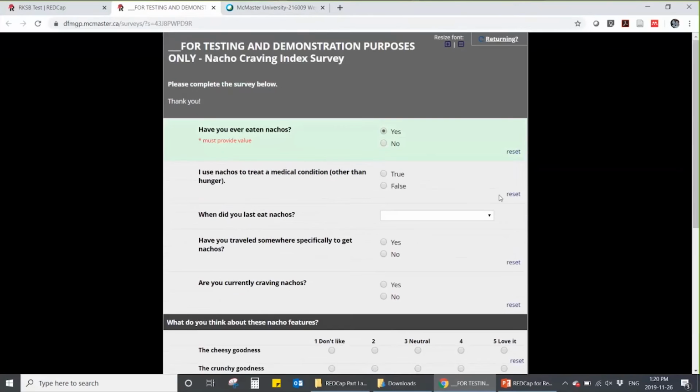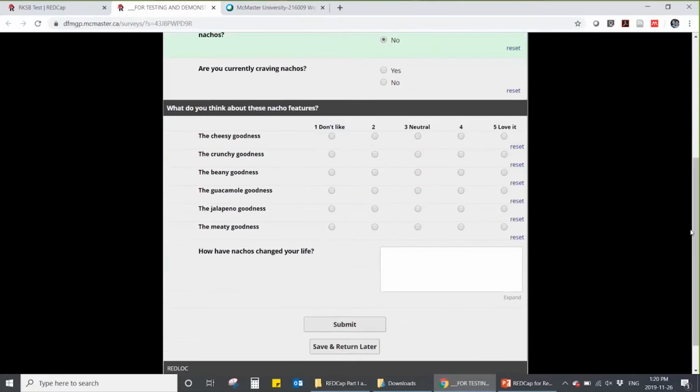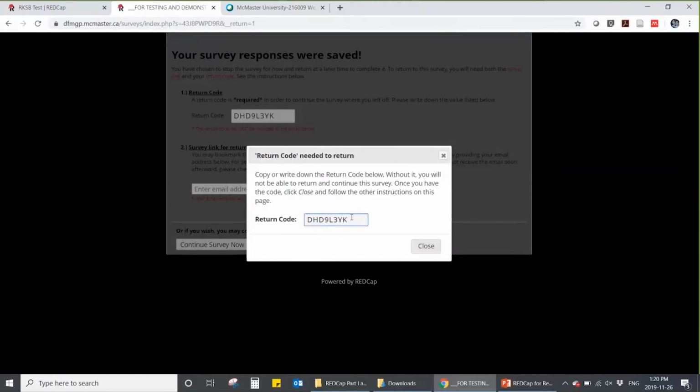Yep. So if we were to just enter data here, it doesn't all need to be done. If I said I want to save and return later, it'll give you a link, or I think we didn't enable the email. The option I left on there was they need a return code, so they'll have to copy this, and if they click that link again, they'll have to enter this code to access it again.